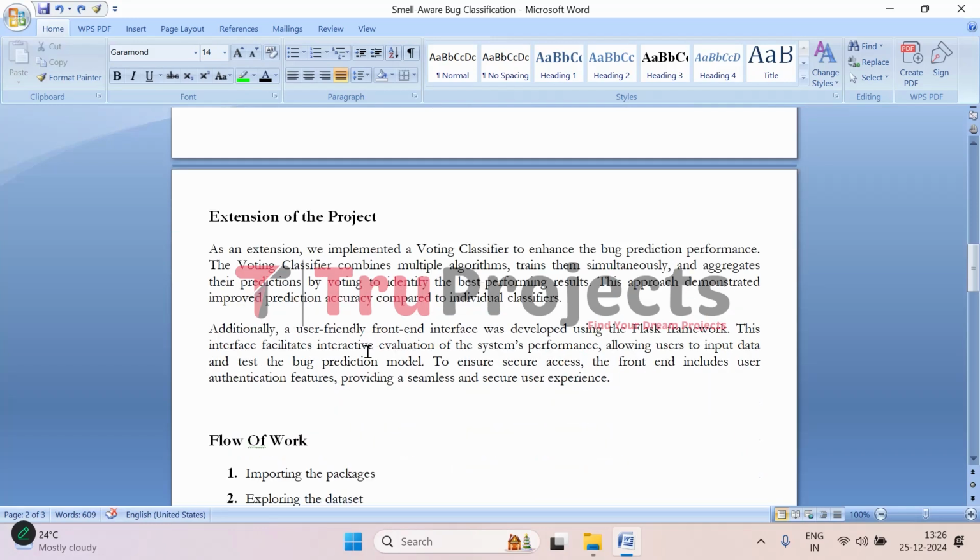Moving on to the front end part, we have built the front end using the Flask framework. This front end allows users to interact with the system directly, and they can input the data and test how well the bug prediction model works. To make sure that only authorized users can access it, we include a user authentication mechanism. So, this ensures that the system is secure and the users have a smooth and protected experience while testing the model.